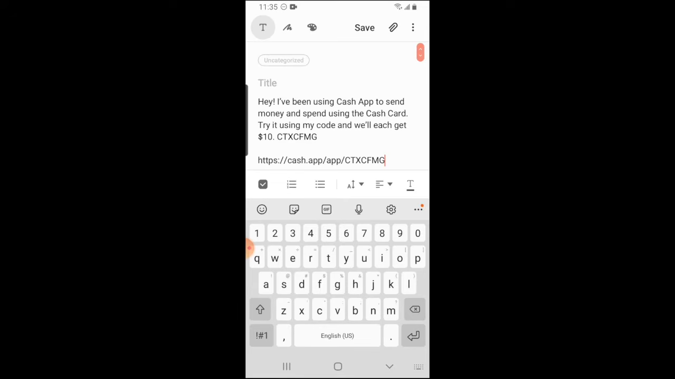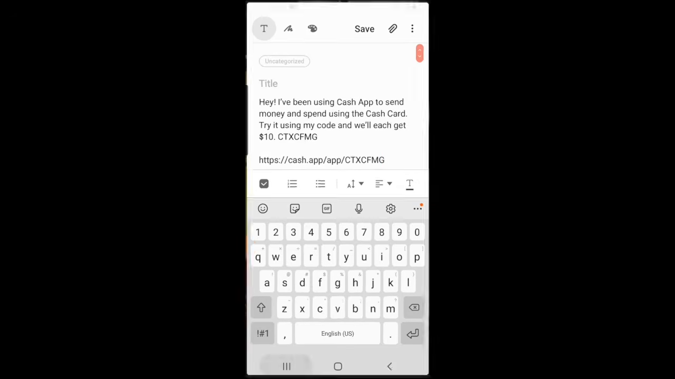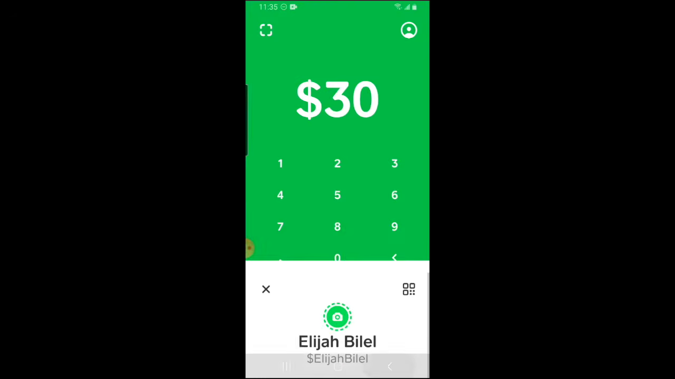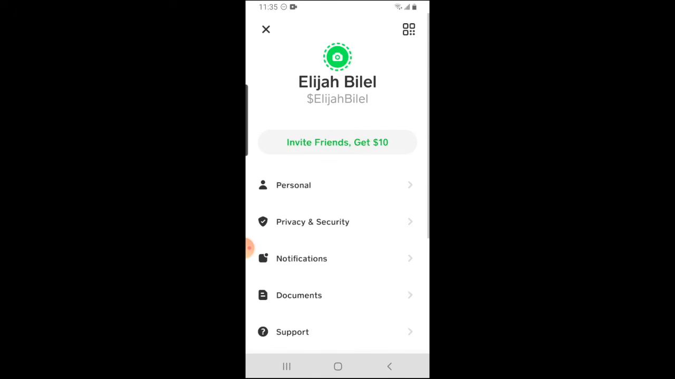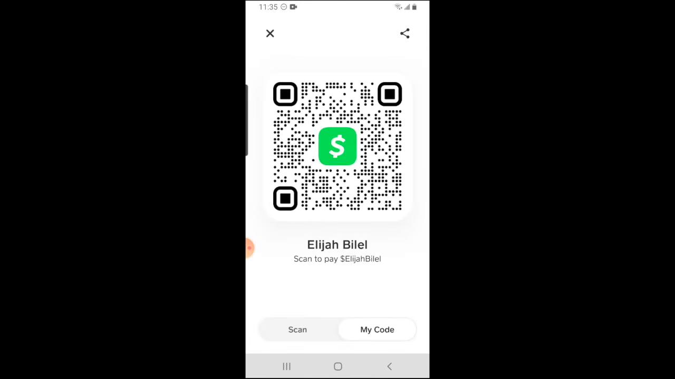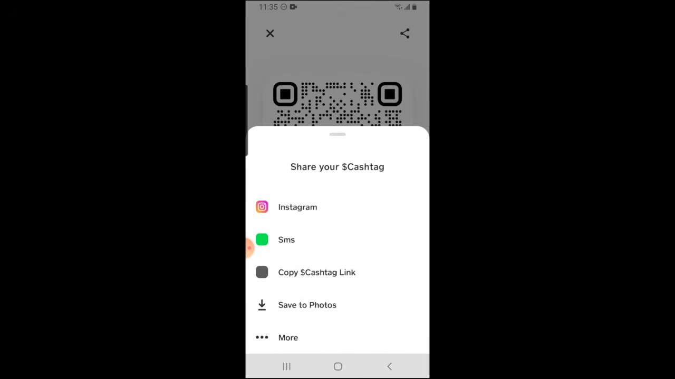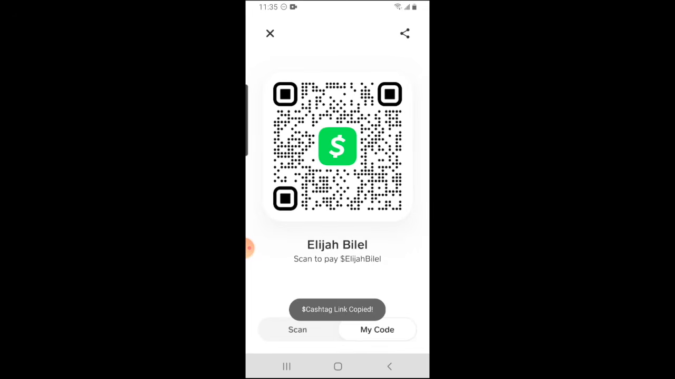So what you want to do is you want to text them this information first and tell them, hey, sign up for Cash App first. They'll sign up, bam. And the second step that you want to do is you want to go back to Cash App, let's go back home, click on that profile button, click on the scanner bar in the top right hand corner, and copy your Cash App tag link. And you want to text them that and say, hey, you owe me such and such. And when they send money that way, you'll get $10 or whatever referral bonus is going on, and they'll also get $10 or whatever referral amount is going on at that time.